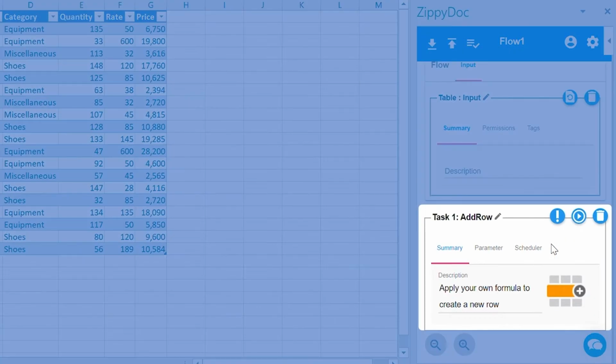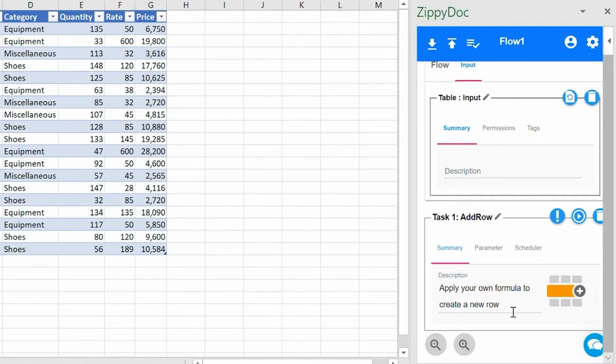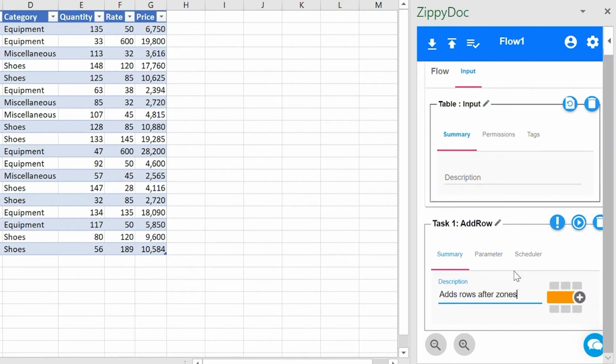The task has now been added to the flow, and we can update the description of the task. It is a good practice to briefly describe what a task is doing. In our example, we type in "adds row after zone." We can then start entering the parameters by clicking the Parameter tab.